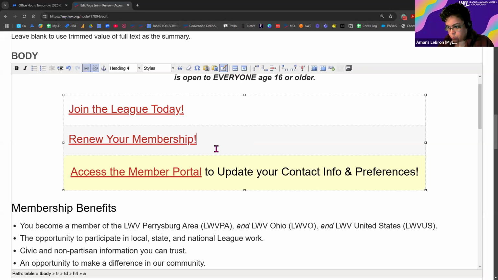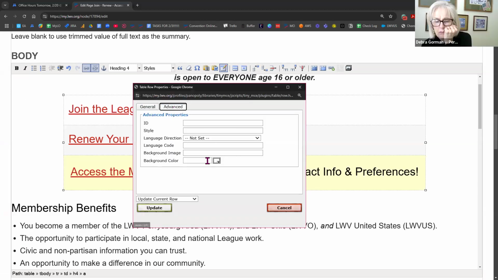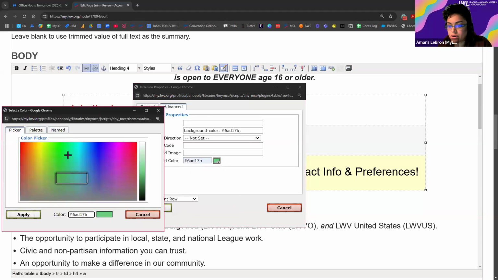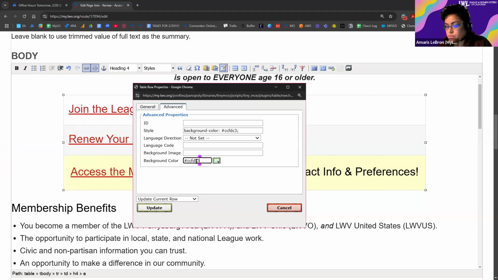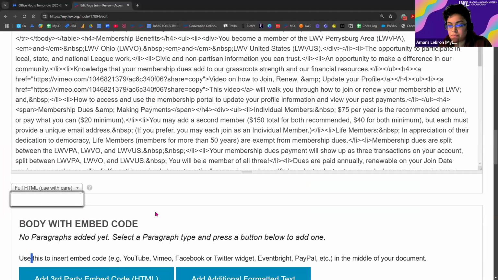So place your cursor in one of those rows and then either row properties or cell properties. And we go to advanced. The background color, if you know it, you can just type it in, or there's a picker. And I'll choose something light so it's not obscuring your text below it. So we select it, update. We're able to see it here, but the thing about tables, when we change the color, we do have to set it to full HTML.